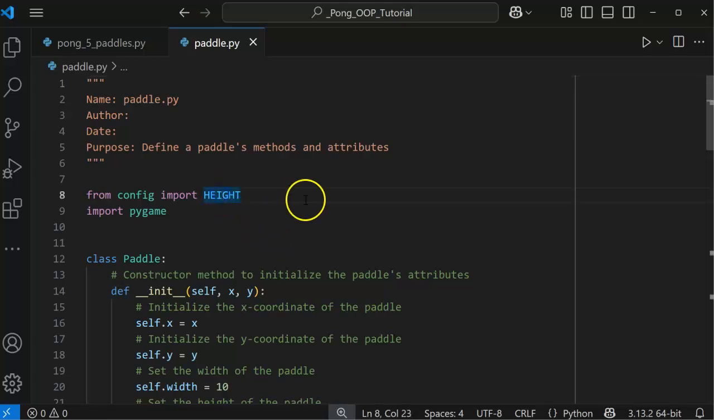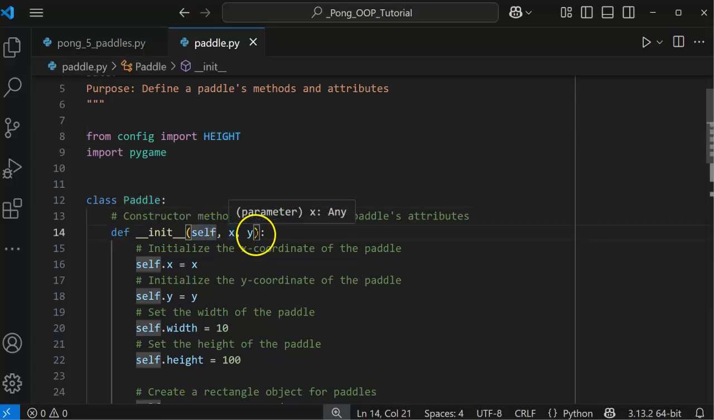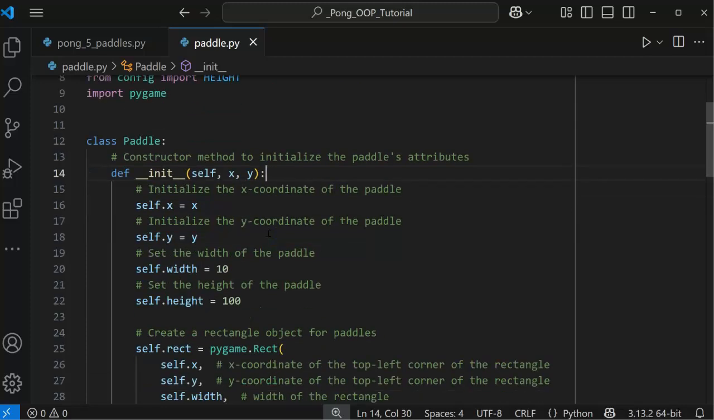We need to import the height because we need to know how tall our Pong surface is. When we initialize the paddle, we can initialize each of these paddles with different XY coordinates. When we're passing in arguments, we pass that to here, we pass that to there, X and Y, then we have self.x and self.y, which we can use for the entire program.